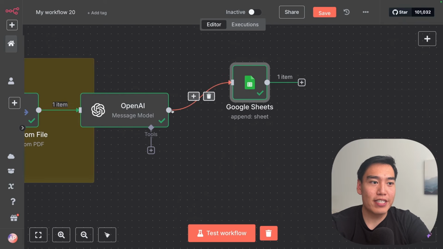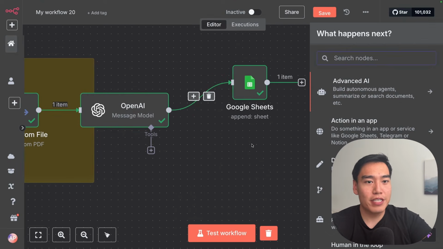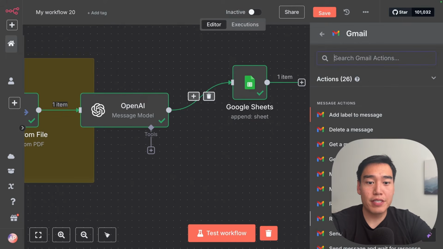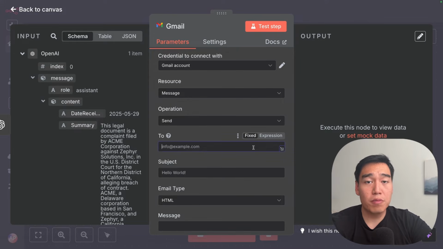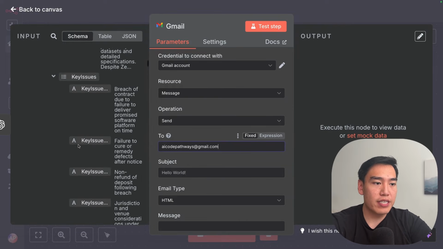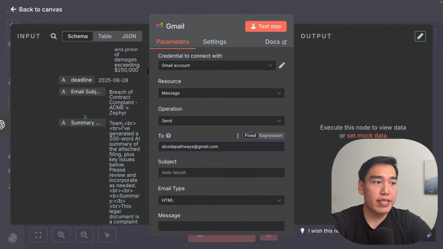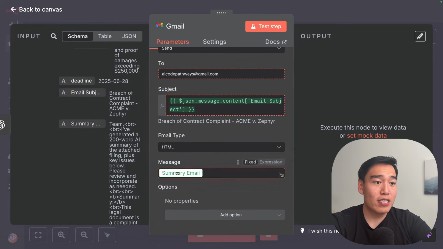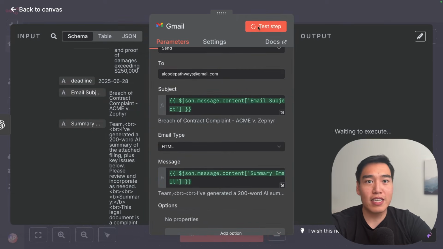And then finally, let's just add in one final node, which is for Gmail. So type in Gmail, and then what we want to do is send a message. For the To field, this will be manual since you want this to be based on whichever legal team email you have for your company or your client that you're working with. I'll do my throwaway company email. And then for the subject, just simply drag in the email subject to email subject. And then for the message, summary email to the message, and then test out the step.